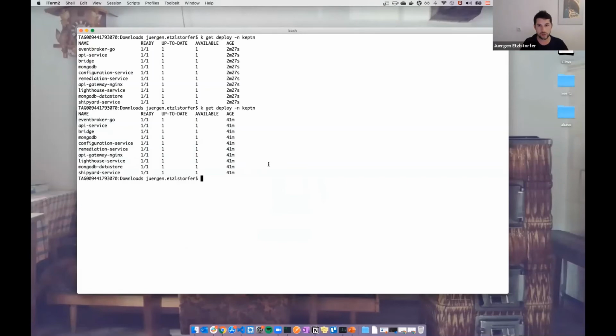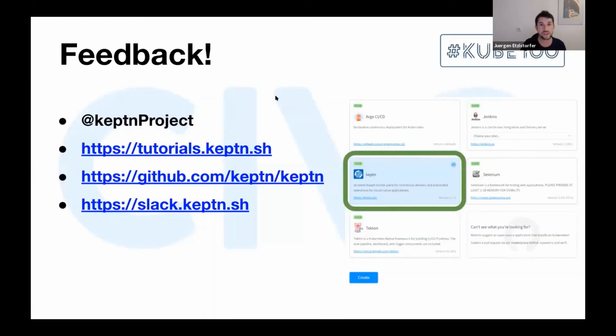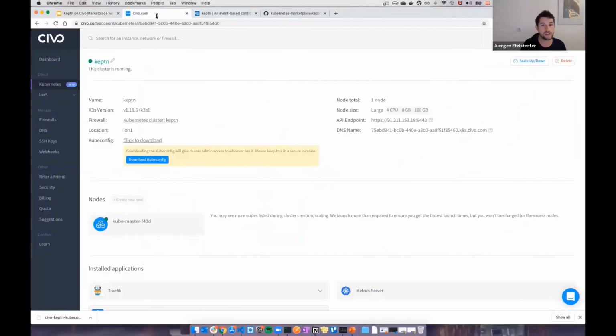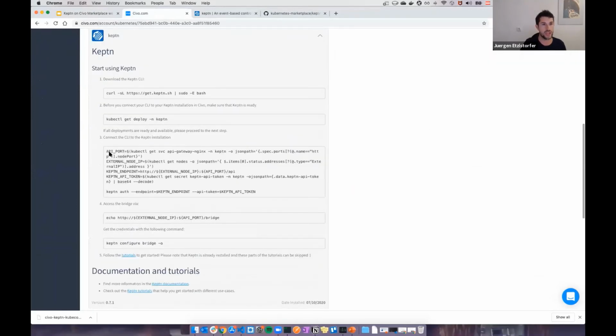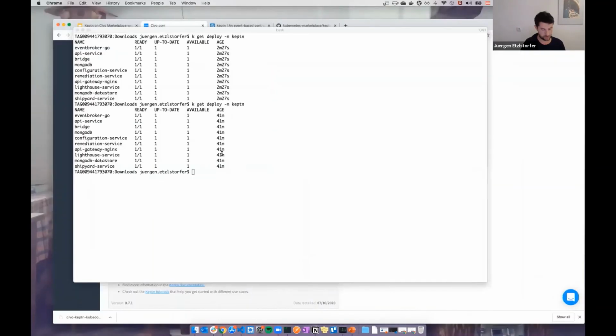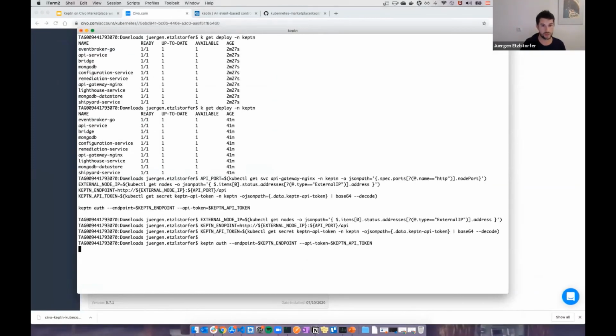And what I will do is, actually I need this here. So I have my new Keptn cluster. I have the basic applications installed, but also Keptn. I already downloaded the Keptn CLI, but I just copy all the instructions, which will make it possible for me to authenticate to my Keptn cluster.